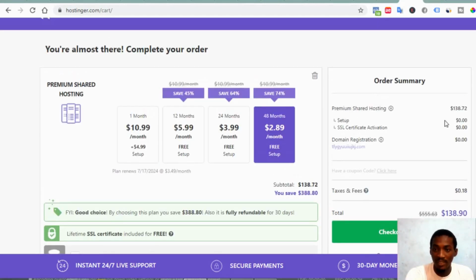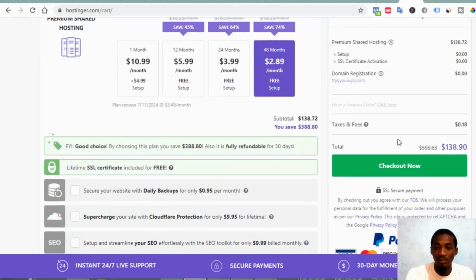Now you can see everything here. Premium shared hosting, setup free, SSL certificate free, domain registration free. This is also a very good bargain. So now what you need to do is just click on checkout now. Once you click on checkout now, it will take you to the page where you put in your ATM and credit card details. Then you make payment and get access to this platform.